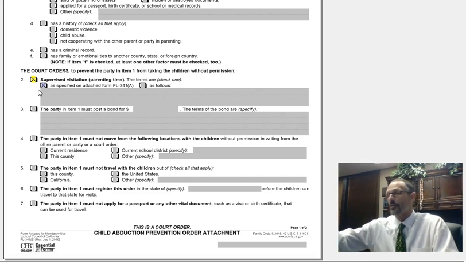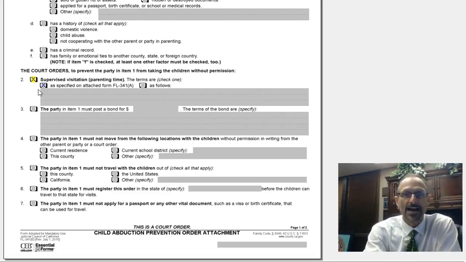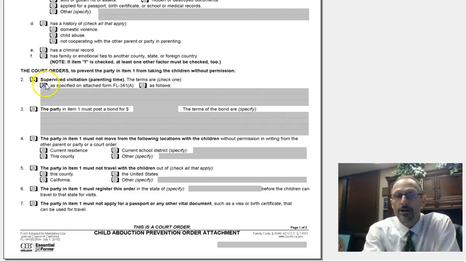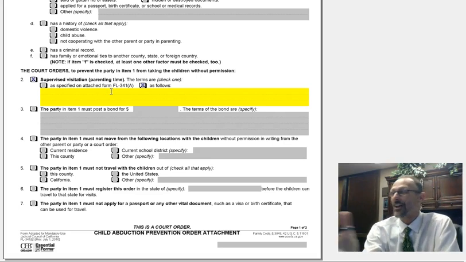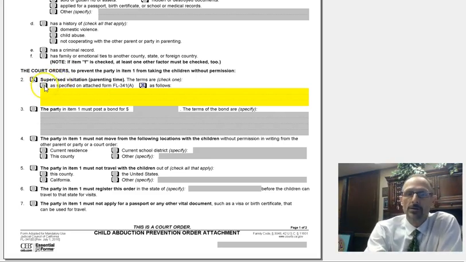That's the supervised visitation form. We have another video on that. Consult that video when filling this out. Or you can put as follows. So whatever those terms are, you can spell it out there if there's room. If there's not room, please use the 341A.